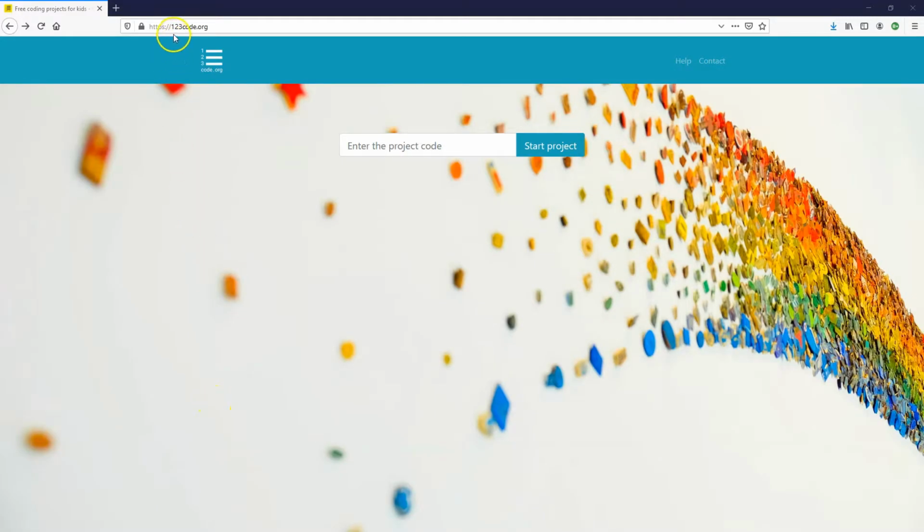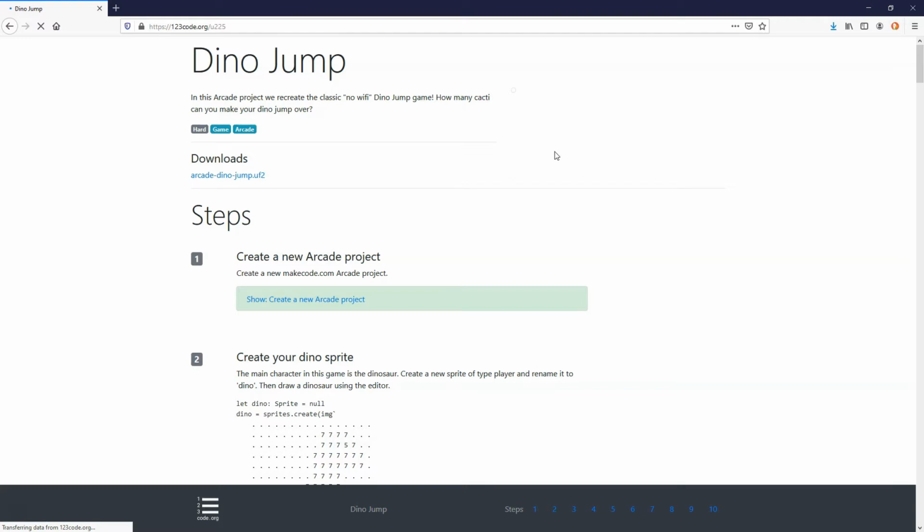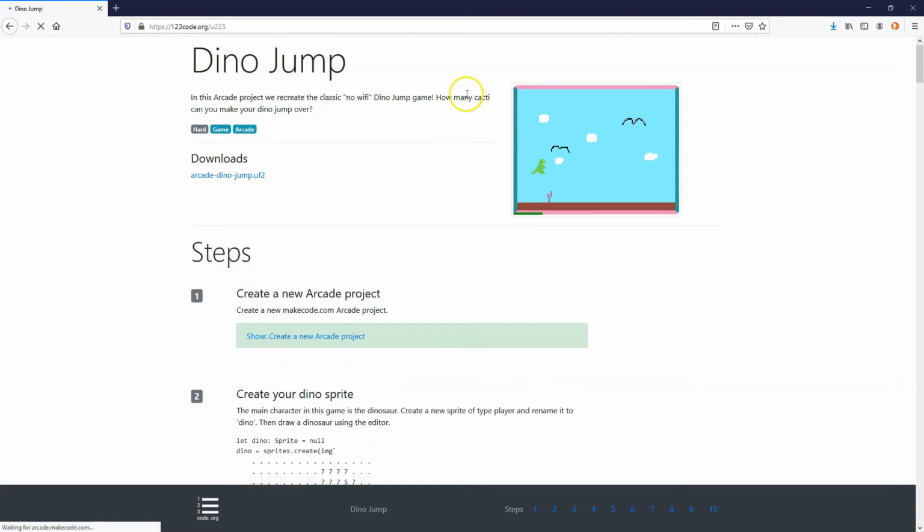So on our website 123code.org, enter the project code U225 and click on Start Project, and this will bring you to the step-by-step instructions. Okay, so as we mentioned, this is just a little game where you have a dinosaur that jumps over the cactuses, the cacti, as they come in from the right. So it's an arcade project, so let's get started.